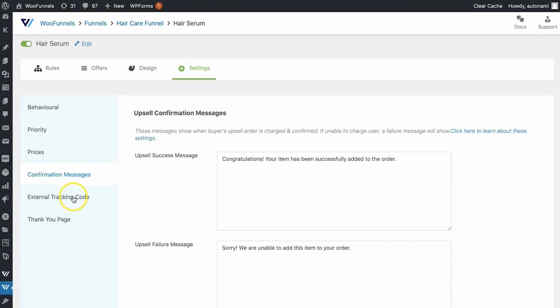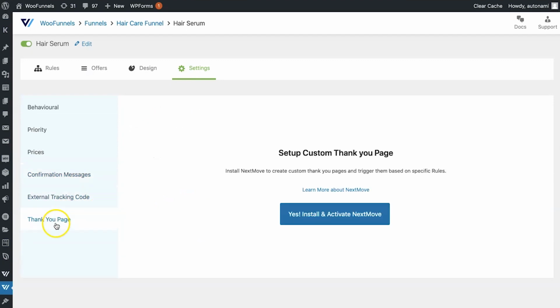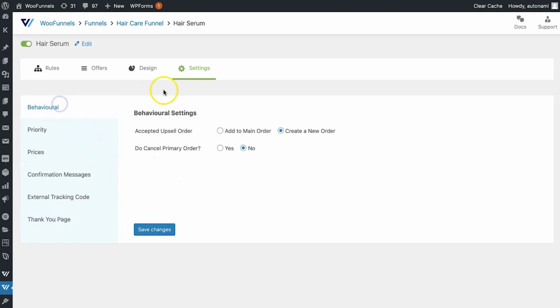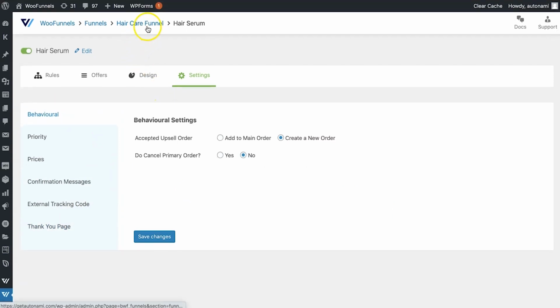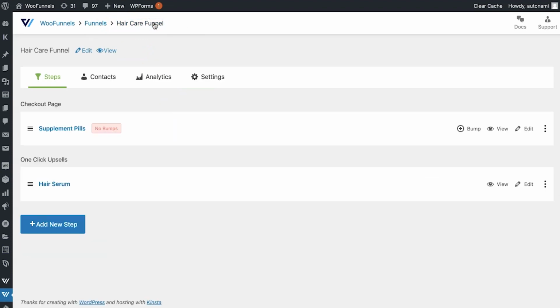Tracking codes, again, great for your Facebook and Google Ads. Thank you page, we don't need to. We will be creating through our funnel. So that's that. You're going to go back into your hair care funnel. So here are some of the other options that you have. You can duplicate and delete by clicking on the 3 dots here. Apart from that, you can always add an order bump to your checkout page, which always comes in really handy and helps boost the order value.